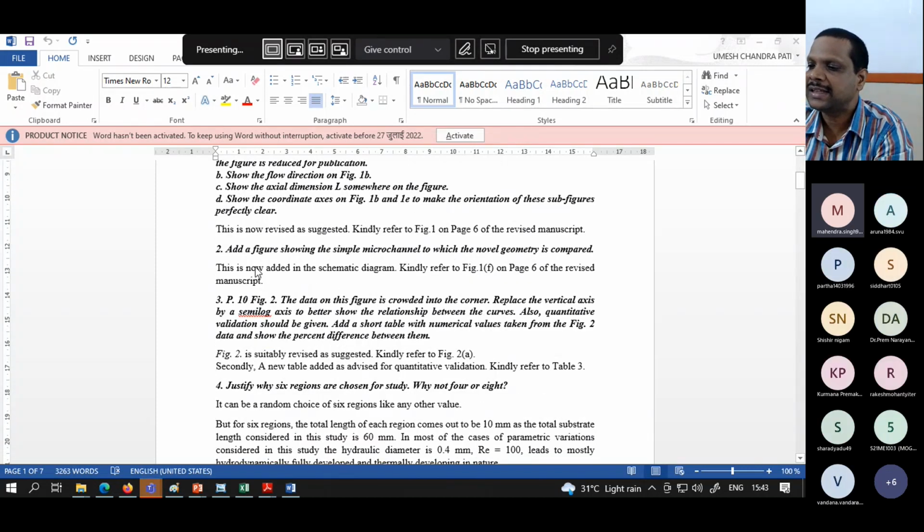Then there is again a question: add a figure showing the simple macro channel to which the novel geometry is compared. So to which you are comparing, you also give that one. So this is now added in the schematic diagram.